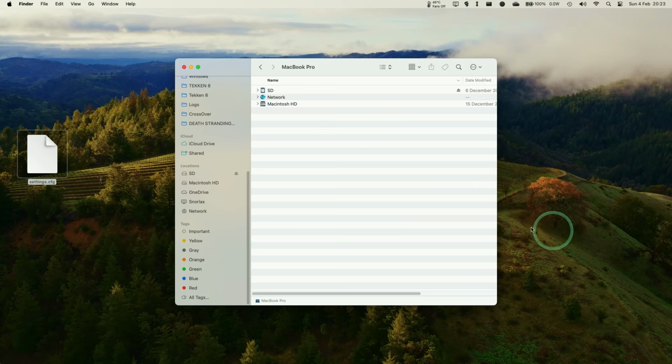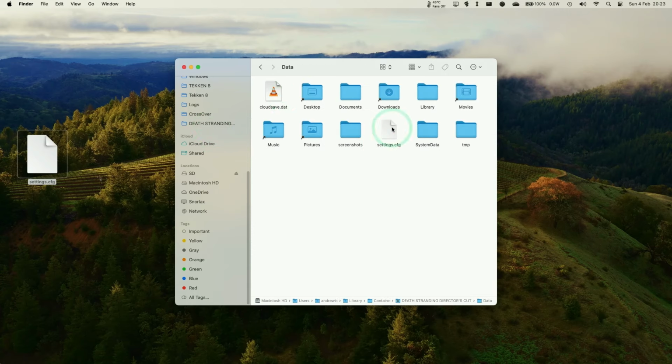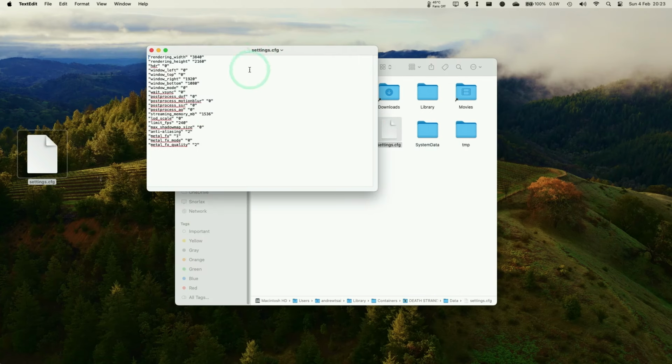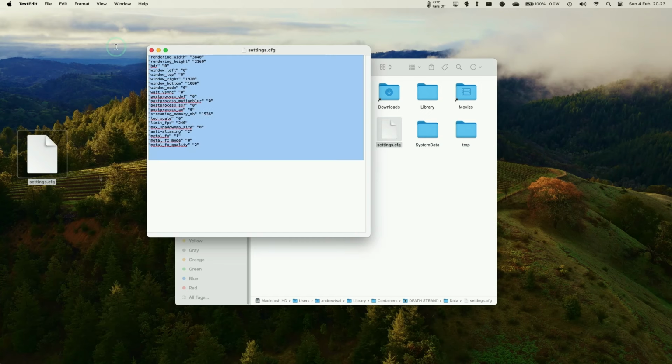My inspiration for this came from the fact that we can run Death Stranding on a Mac and generate a settings.cfg, and this can actually be ported to the iPhone. If you run Death Stranding on your Mac and go to your Library Containers Death Stranding folder, you're going to find a settings.cfg which you can edit by control-clicking and then opening with TextEdit. This contains all of the settings that you can run on your Mac, and this is going to be vastly different from your iPhone.